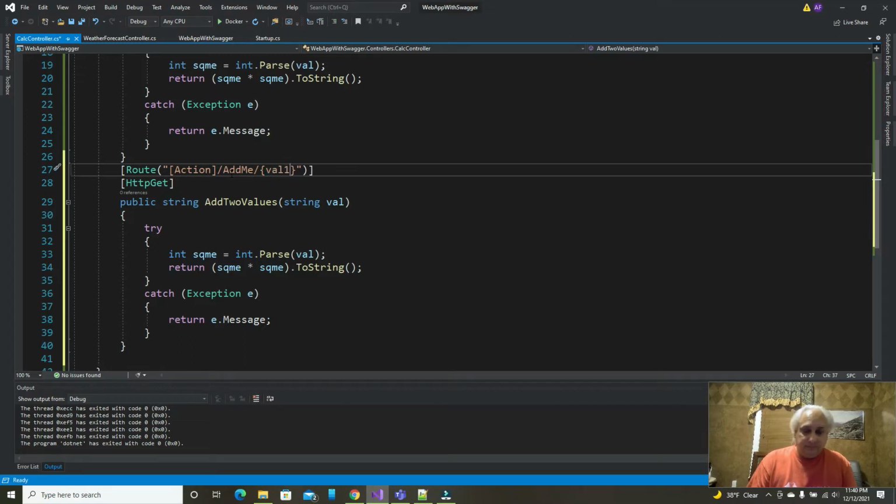Call this val1, and then we're going to add a slash here and add me 2 and a slash, and we'll call it val2, and we'll end our brace. So what I like about this format is that I can explicitly say this is the next thing, and they're separated by slashes, so I don't have to worry about a lot of problems with encoding and unencoding.